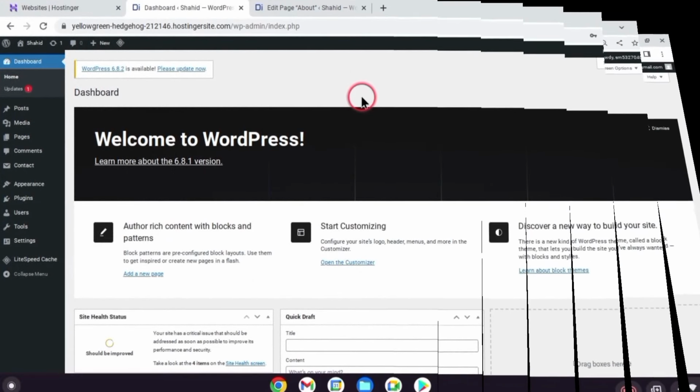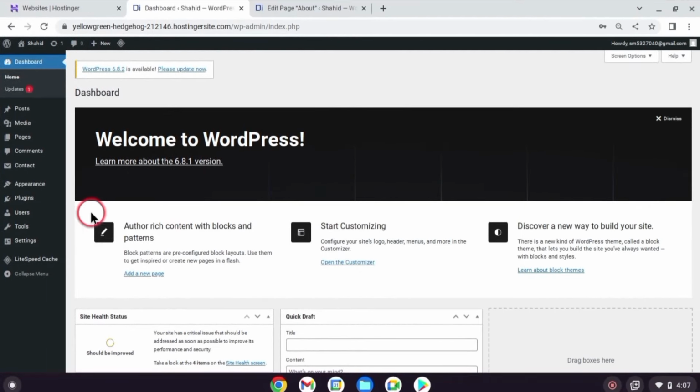So what are users? Users are people who have access to your WordPress site. They can log in with their own username and password, and depending on the role you assign them, they will have different levels of control. So if you are working with a team or giving access to someone like a writer, editor or developer, this is how you manage it.